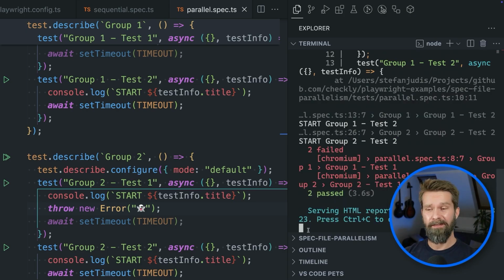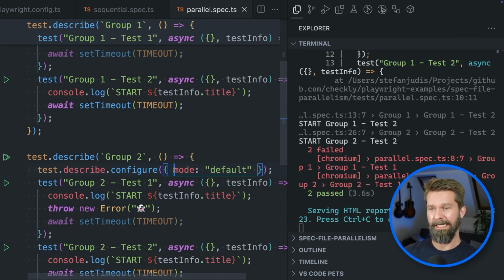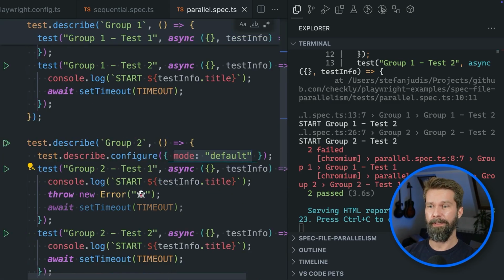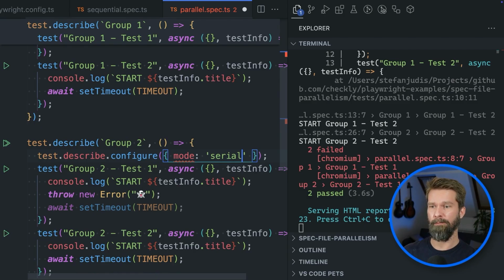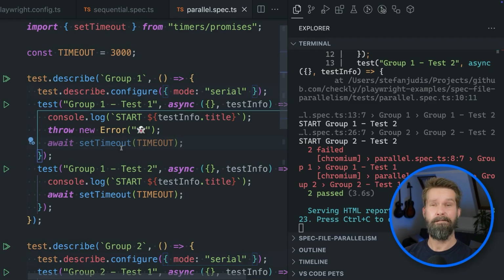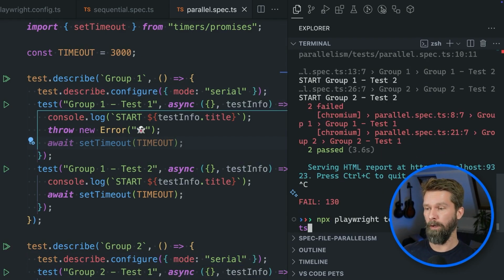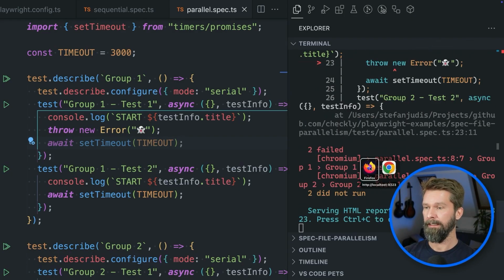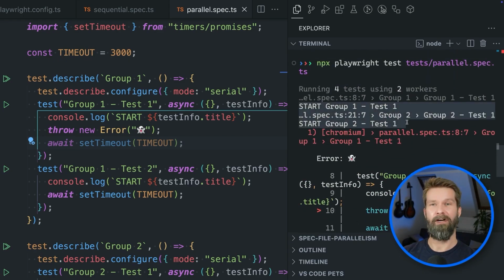Sweet. And to drive things home, let's change our default mode now back to serial for our groups that run in parallel. So when we now go in here and we say that we want to have serial mode, we expect that these 2 groups run in parallel, but they will stop executing subsequent tests when there was a failure. So let's run this. Here we go. And here we have it. So we have 2 failed test cases, 2 didn't run, and these 2 here were run in parallel.